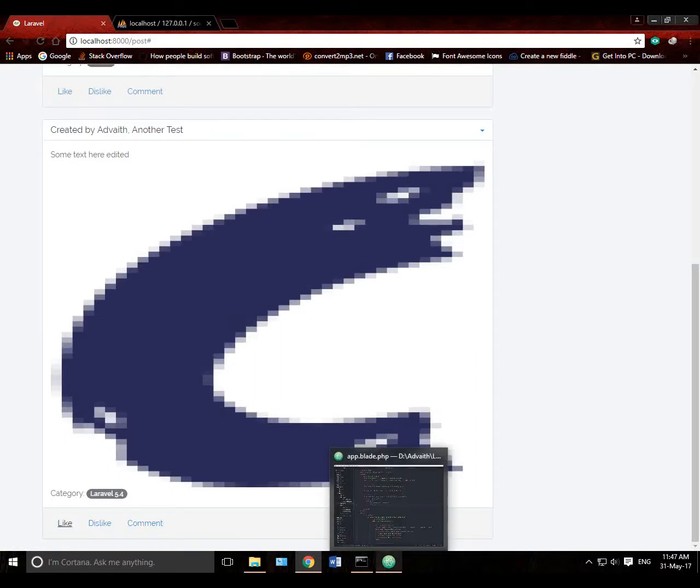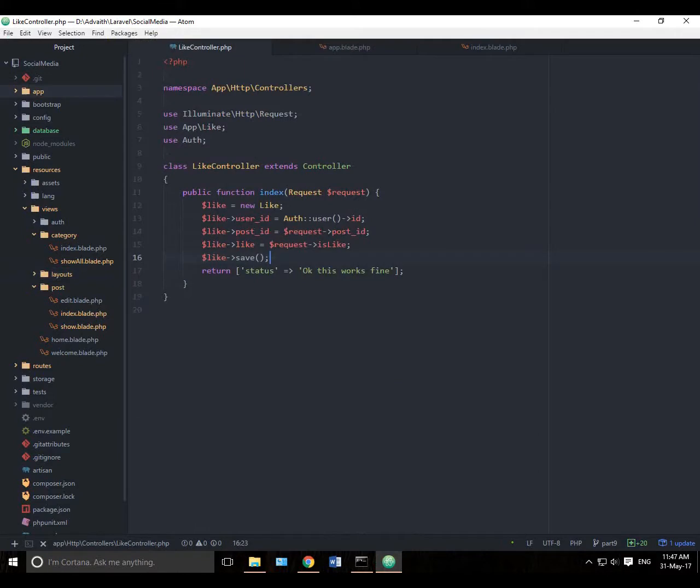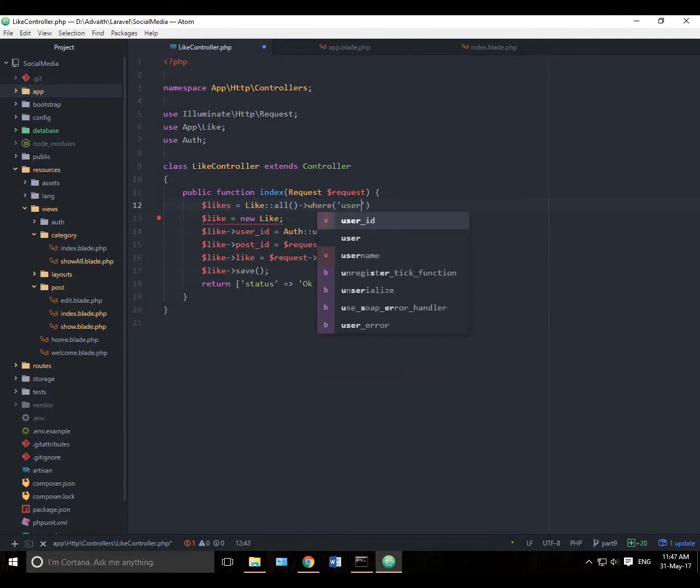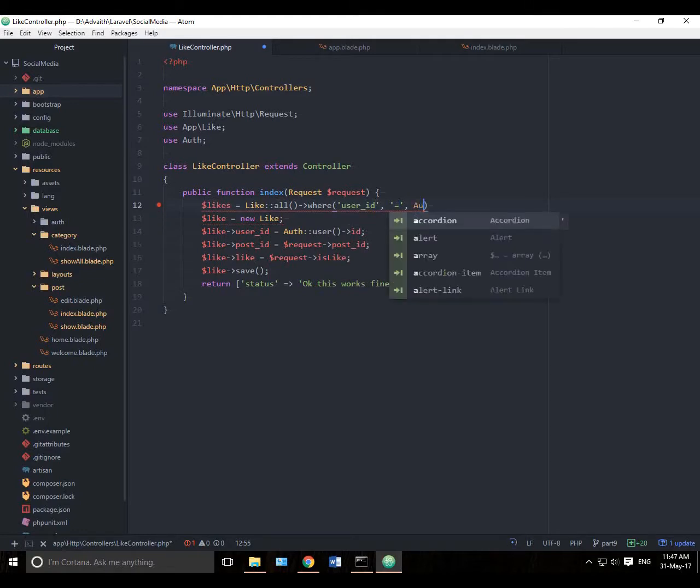Now what we have to do is check whether the user has already liked it. So back in the controller, you have to get all the likes. So likes, go to Like::all, and where user ID equal to Auth user ID.